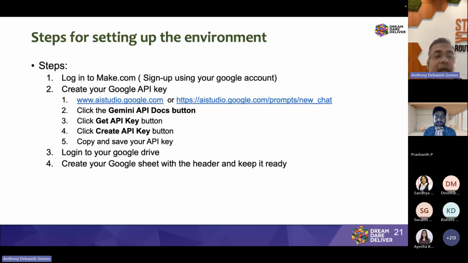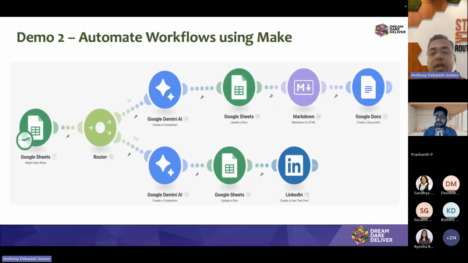Then the second one, again, you have to have a Make account. You have to get the Google API key. Again, if you have it, don't create a new one. Use the old key only. One API key is good enough. You have to log into your Google Drive and create a Google Sheet with the header and keep it ready. This is what we did.